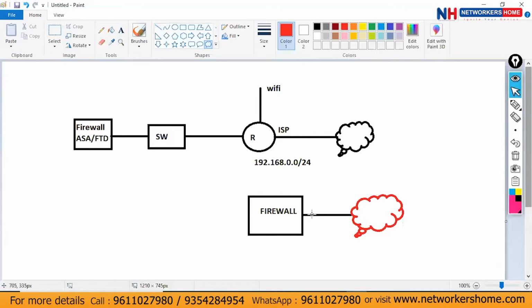No need of any switch. If you want, you can connect a switch, but no need of any L3 device. And behind this, we'll have a switch, right?